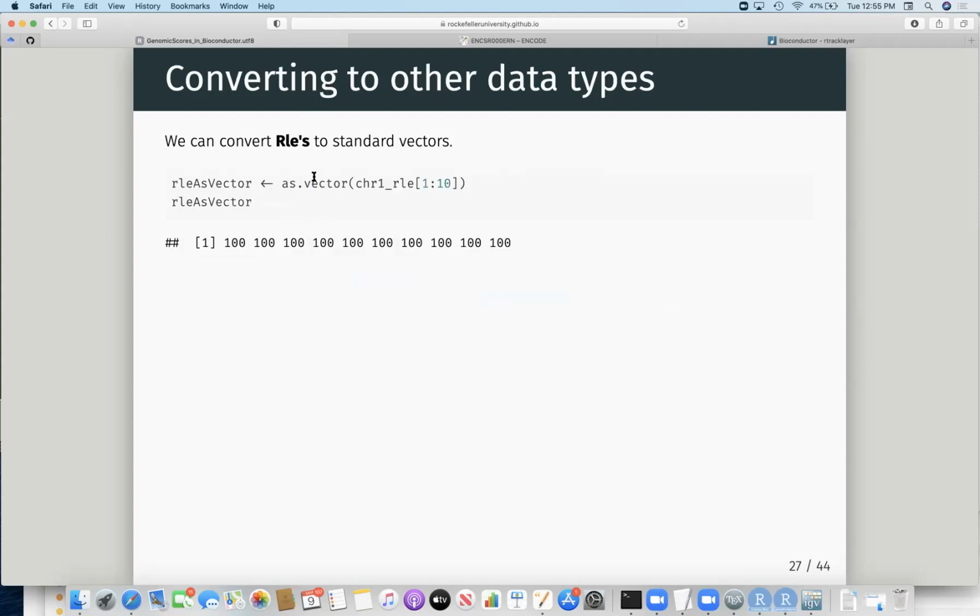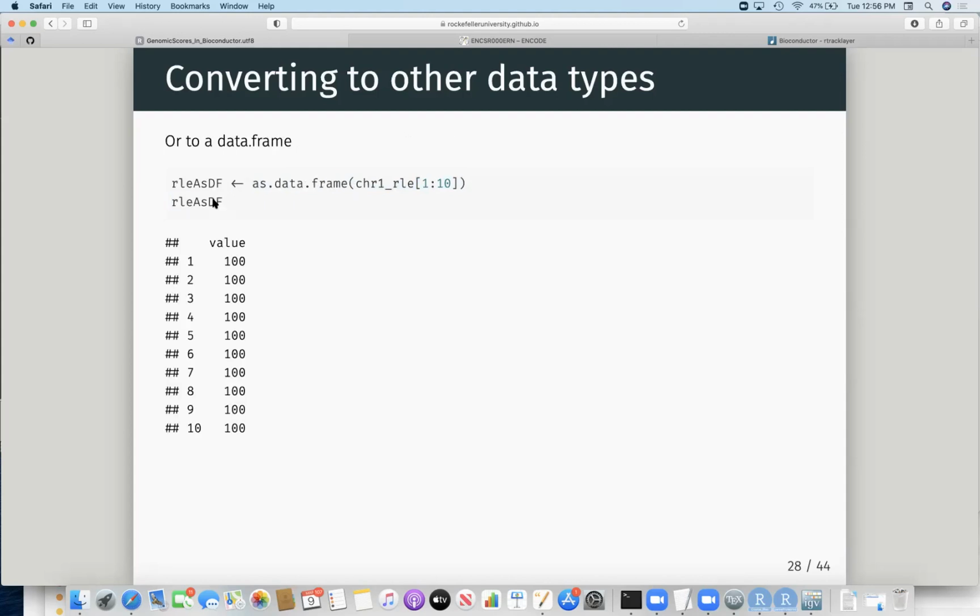If, for whatever reason, you do want to convert this back from an RLE, and it might be that you need to use some method which isn't able to deal with this RLE function, we can just turn it back into a standard numeric vector just by doing as.vector. And I obviously subsetted this before because otherwise we'd have millions of values printing to screen. But then we just get a standard numeric vector. We can do the same, and you can imagine this will be very useful for things like ggplot, from our values in our RLE.